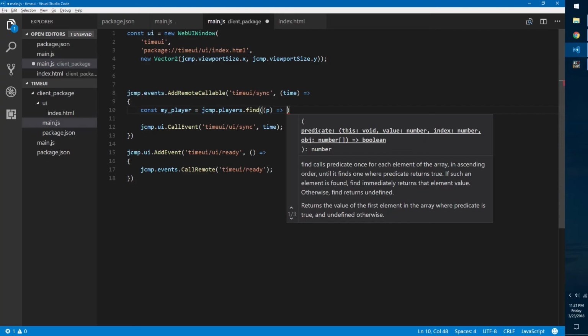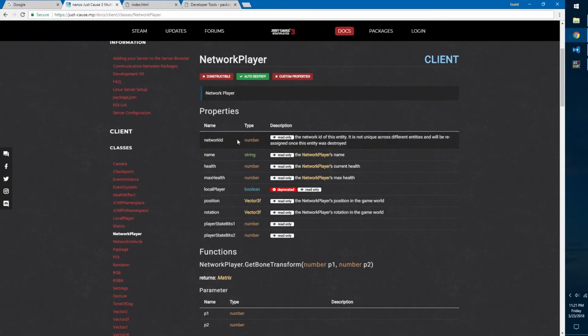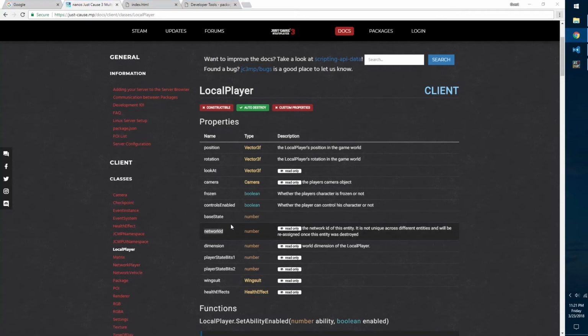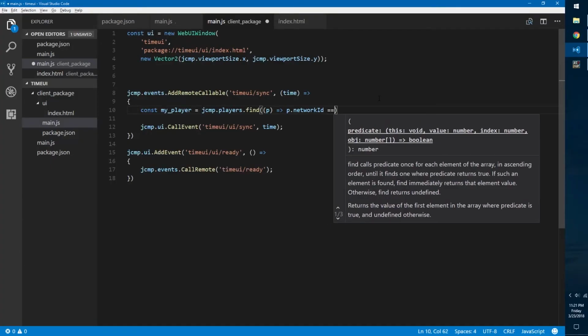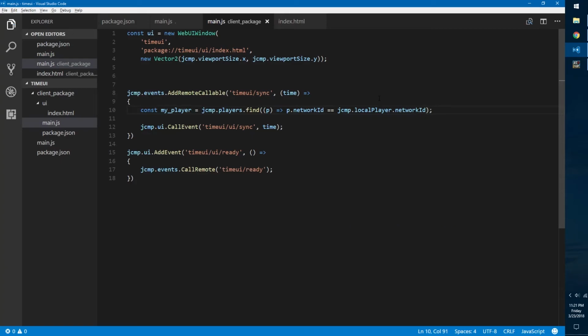So for our purposes, we just need to find the ID that matches our ID, and we can actually do that. So p.network_id, so as you can see, it does have network ID. A little description here. p.network_id, and what does it equal? We want to find the player with the network ID that equals the local player's network ID, because that's us. So if we find the network player that's us, then we're good. So p.network_id equals jcmp.localplayer.network_id. And that's going to find us our player.